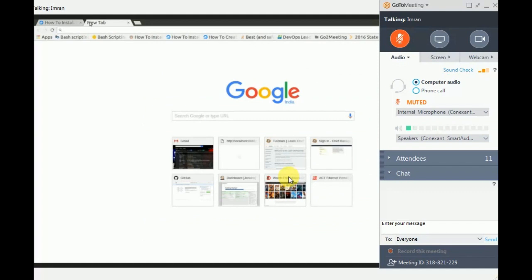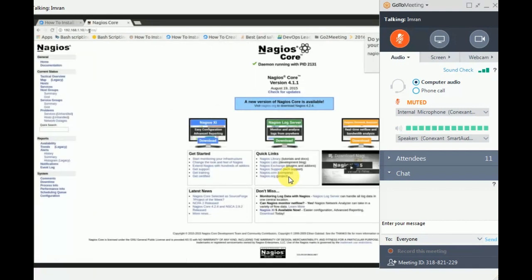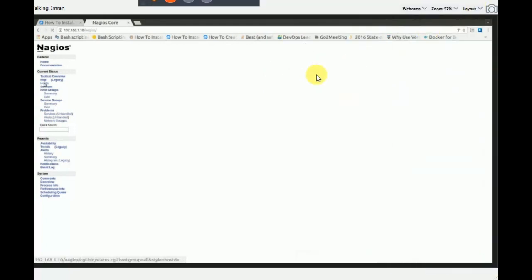Okay, so I'll just open the link. Today the IP address is different. It's 1.10/nagios. The username is nagiosadmin and the password was admin123. And you're logged into the Nagios dashboard. The hosts section we have already seen.